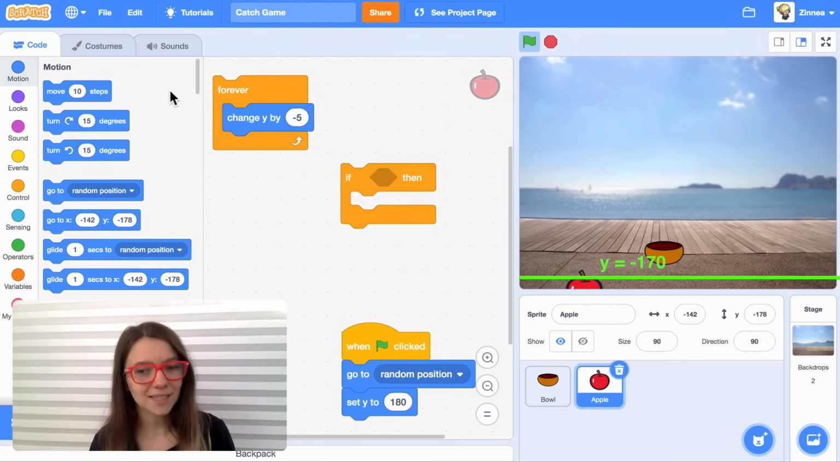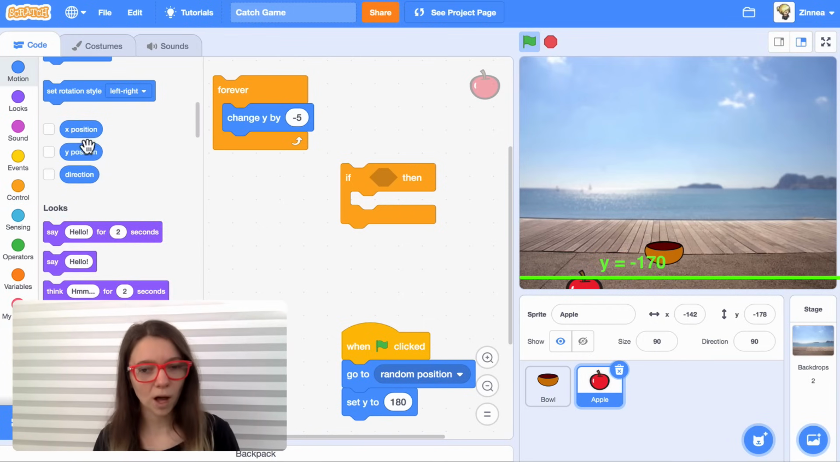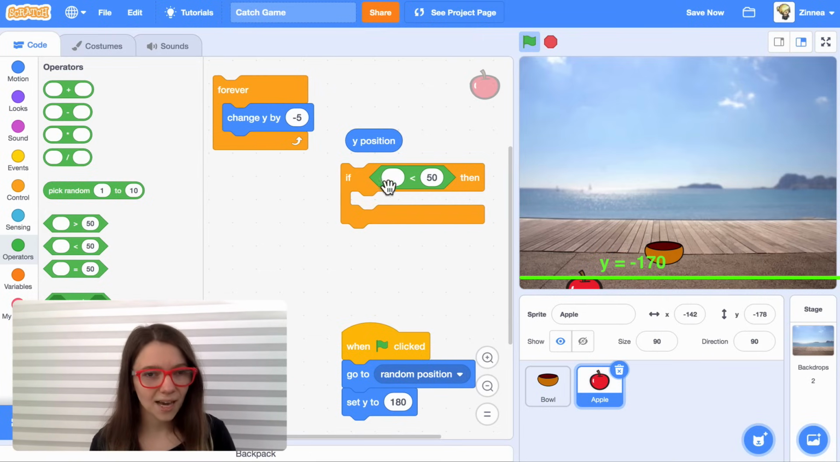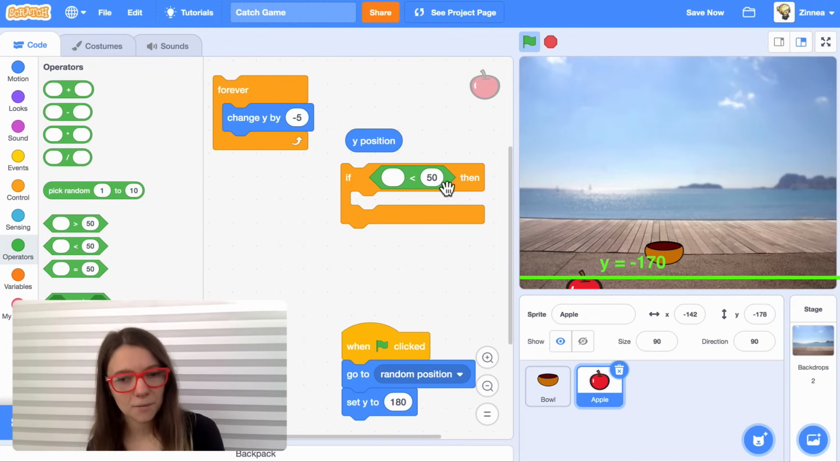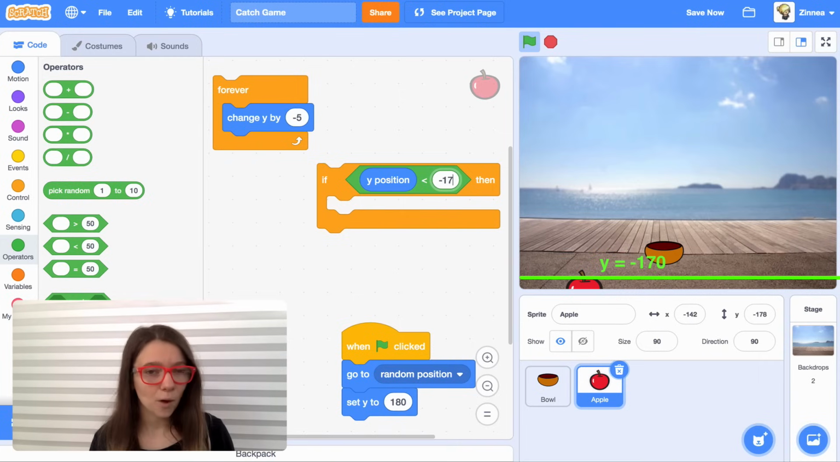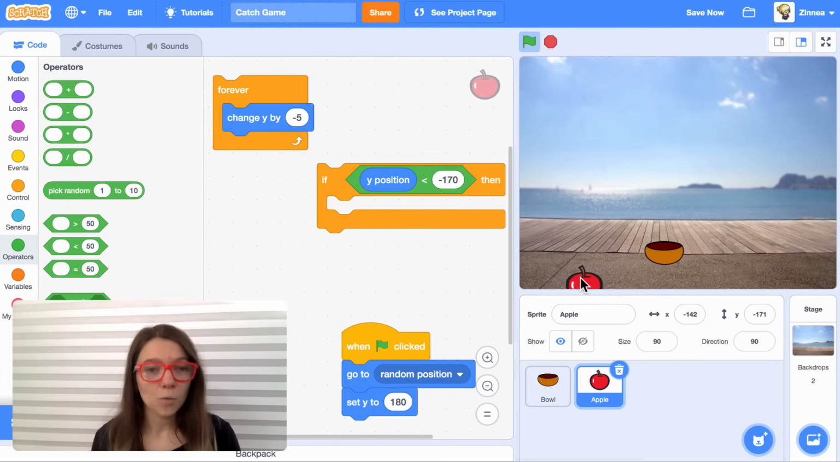So to test that, we can drag out this round blue block that says Y position, and drag out a green less than block from the operators category. This block just checks if the thing on this side is less than the thing on this side. We want to check if Y is less than negative 170, so we can put Y on this side and write negative 170. Now, if the apple is at the bottom, what do we want it to do?